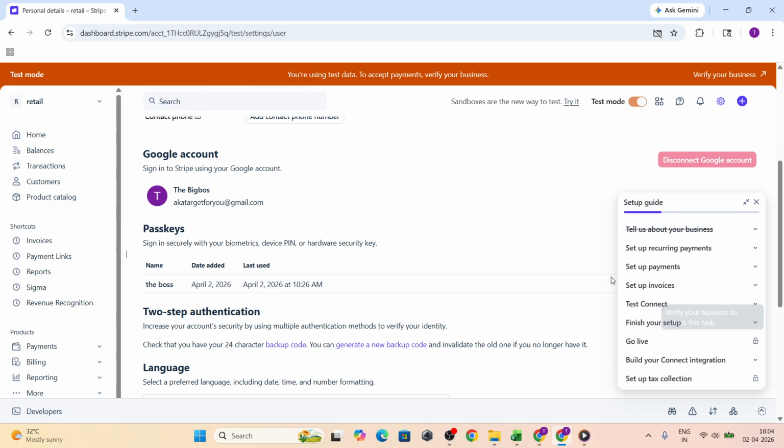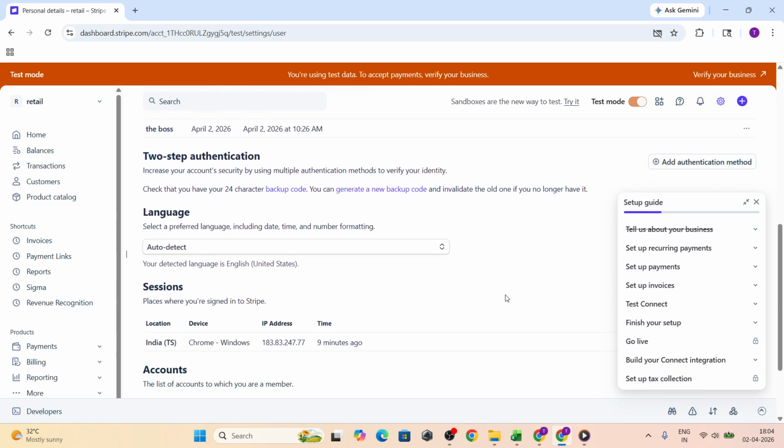Once everything is approved, you'll see the verification status update in your setup guide and payouts will be enabled.